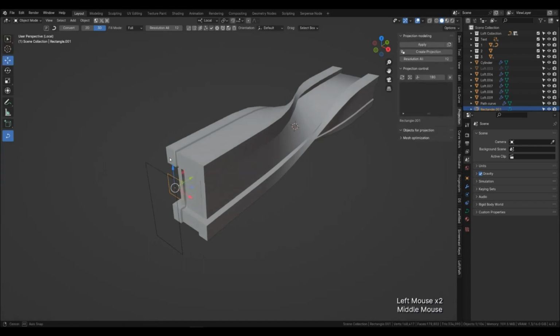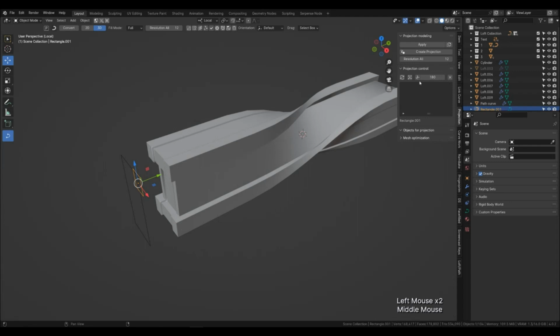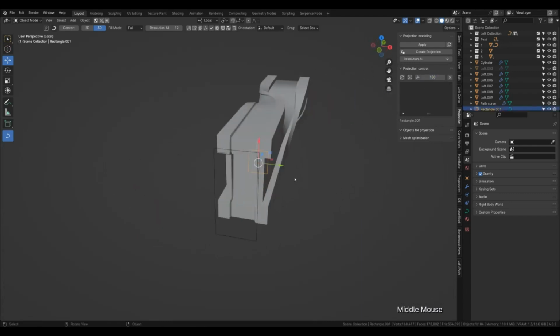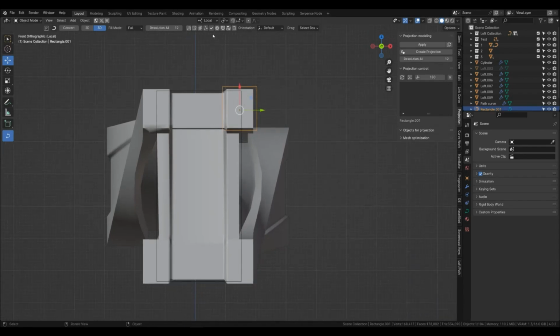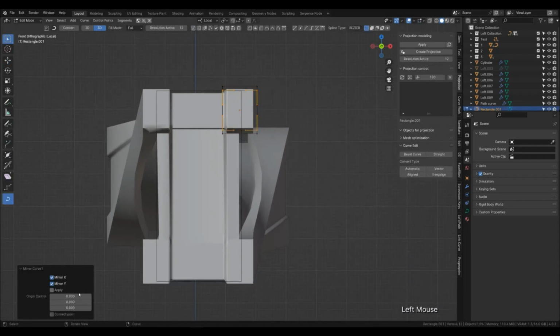A small digression, I rotated the curves in edit mode and now I don't have the correct axes. In the projection modeling add-on there is a function that sets the correct axis on plane curves. Let's use the curve mirror function from the curve work add-on.